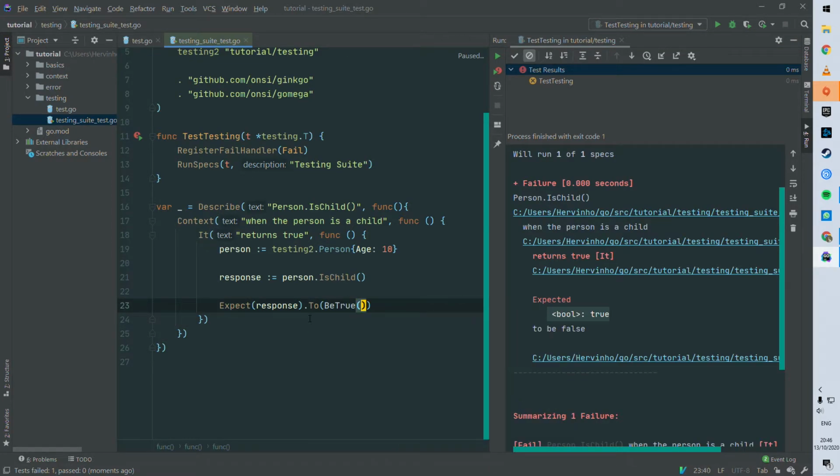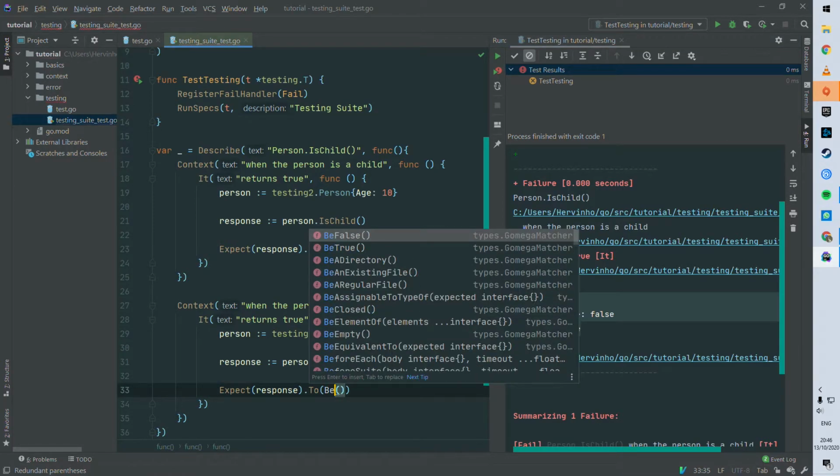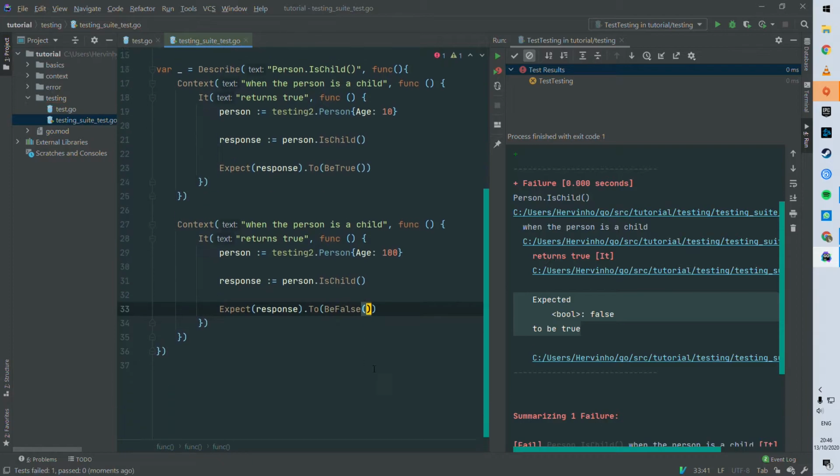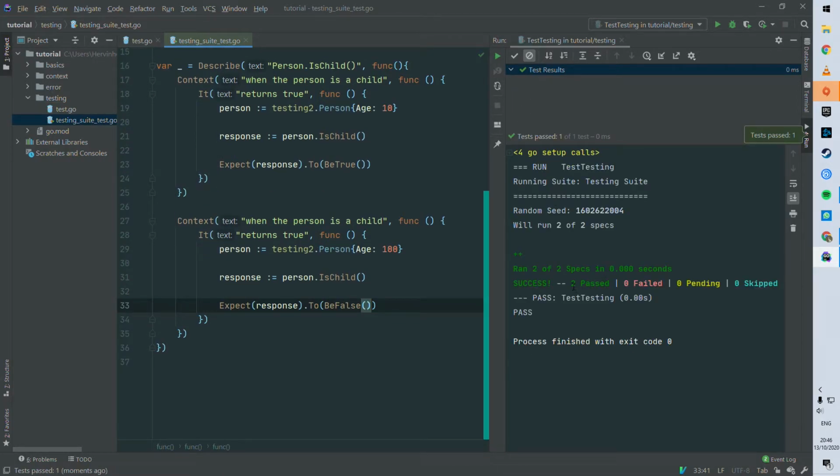Just gonna put back BeTrue, and then if we carry on, you can directly have a second Context block inside this Describe block, and you can see there that you can change that to BeFalse. So then you have two passed, zero failed, zero pending, and zero skipped.